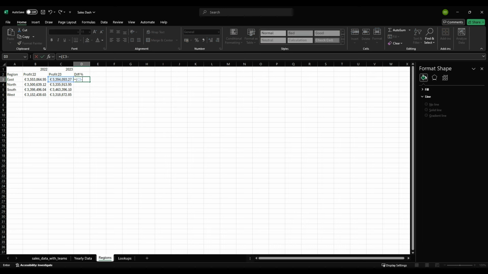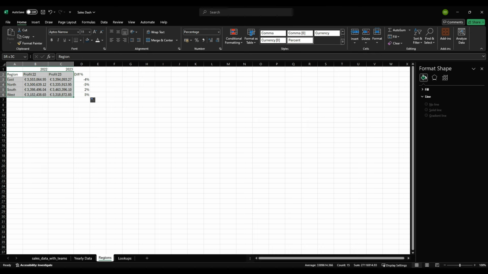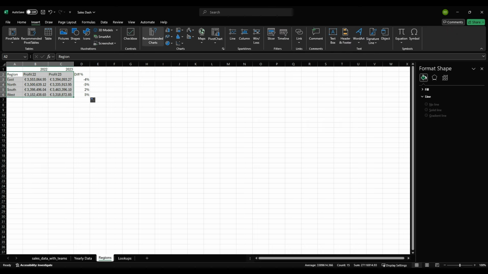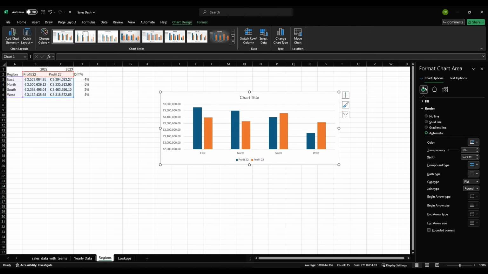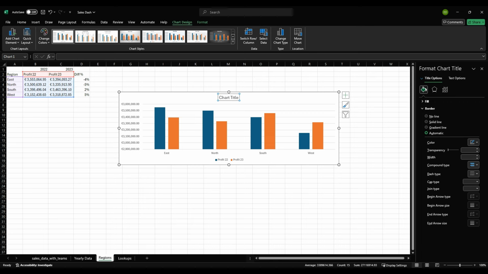So let's do a different percentage again. So we get the profit of 23 minus the profit of 22 within brackets, then divided by the profit of 22. And then we can see that there's 4%, even 5% less profit made in the North region in 23 than in 22. So there is something going on there. And that's a good sign. So we can start building a nice chart to show what the problem is, or that there is a problem.